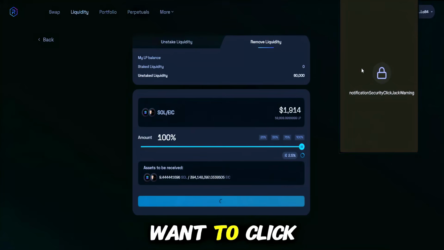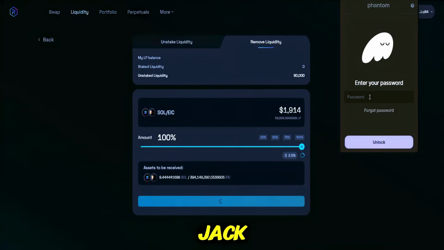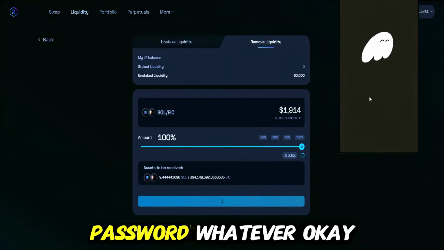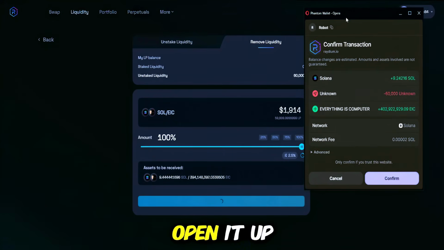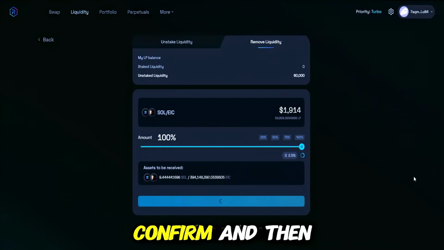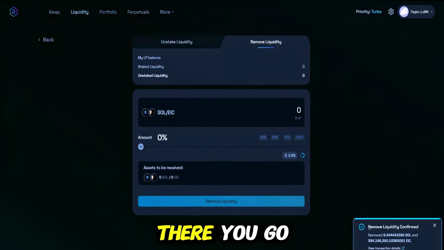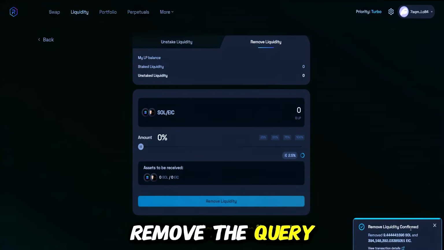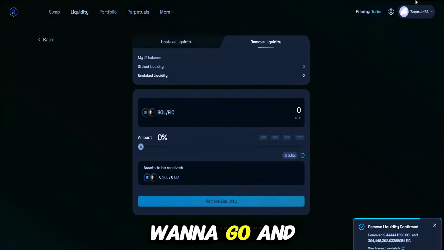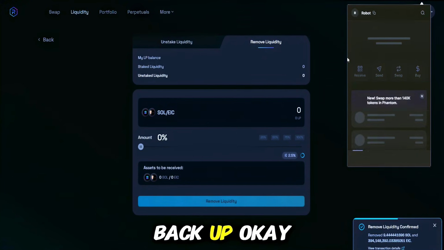And yeah, like so. Then you want to click on the security check, override or password, whatever. Okay, there we go. Open it up. So I'm gonna click confirm. And then there you go. Remove liquidity confirmed. So then you want to go and open your wallet back up.